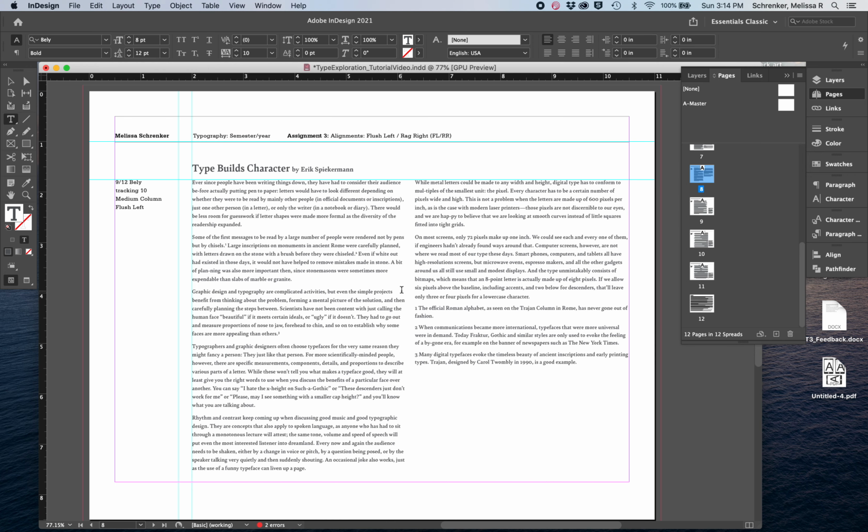The rag is not perfect, but for the most part, there's nothing super large as far as shapes that I don't like. But I do have this widow here I need to get rid of, so I'm going to see what I can do to get rid of it. I'm going to just go down, and that's not working. I'm going to go up to 20 points of tracking, and that fixed it, so I'm happy with that.